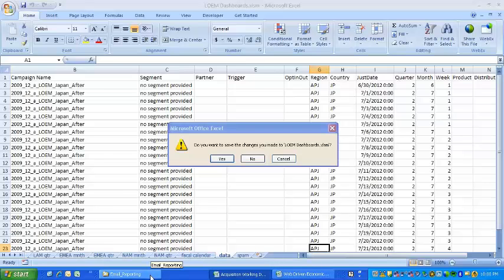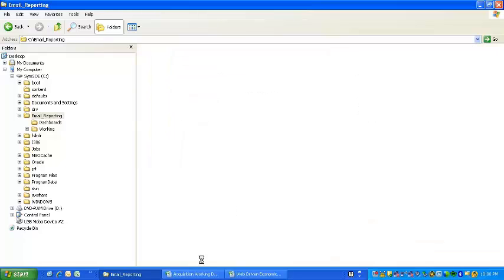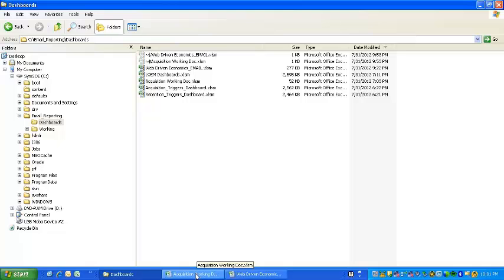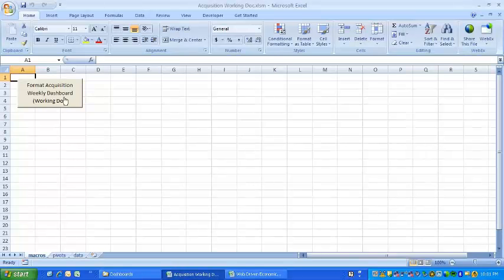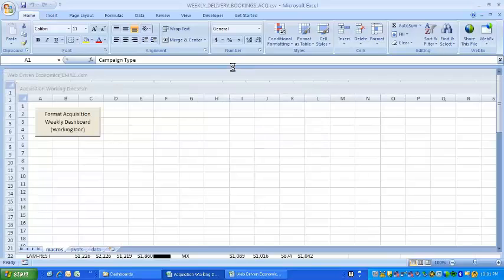The other pivot tables or dashboards, which are a lot smaller, so hopefully it'll run a little more quickly. The acquisition working document, which has summaries. Let's pull that document open. Again, same location. Get the general warning, run the macro.